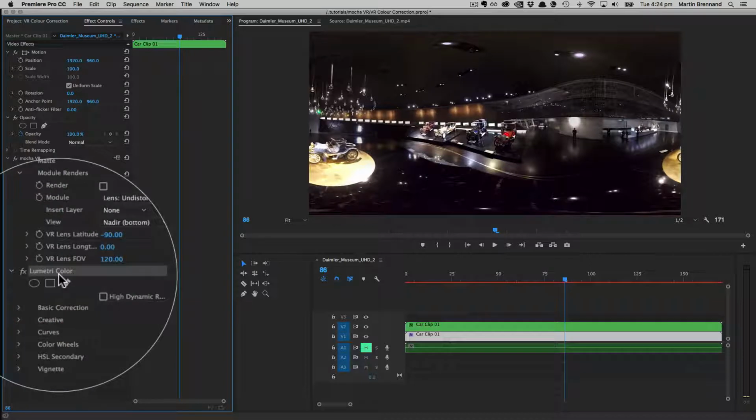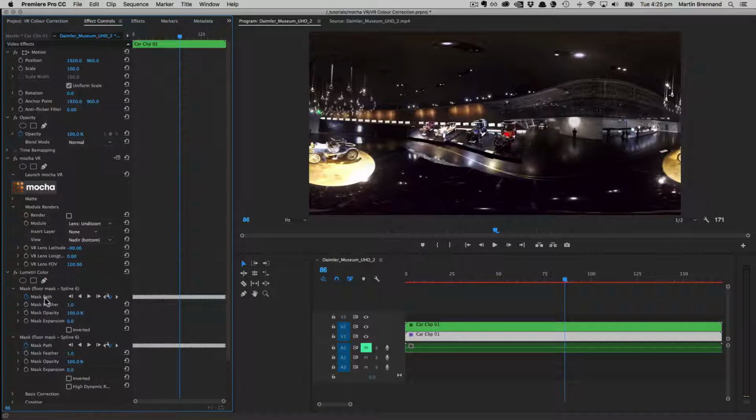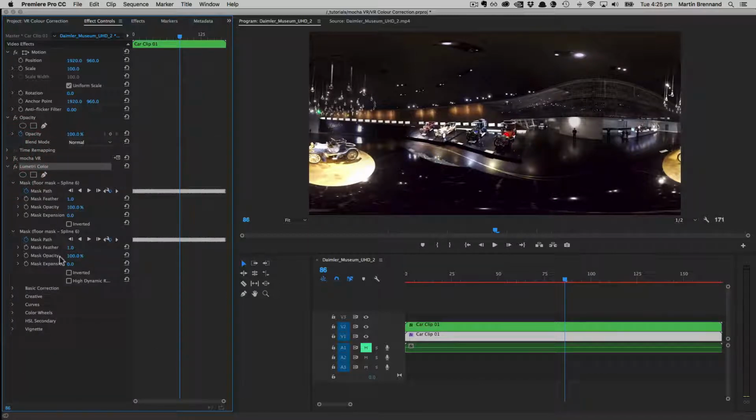Before we do anything, what we can do now is come in here and choose paste, and that's going to bring in our mask for the floor, and now it's going to apply the color correction only where the mask from Mocha says. And because we've used that shape data now, we can just turn Mocha off. We don't need to use it again for this particular layer.